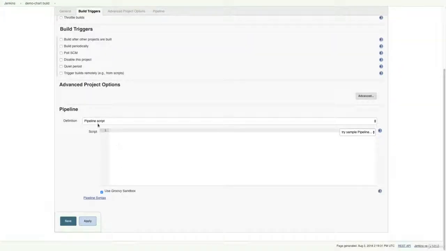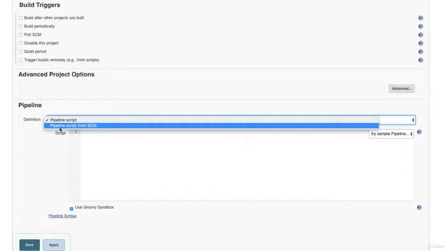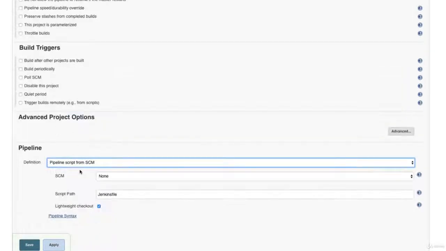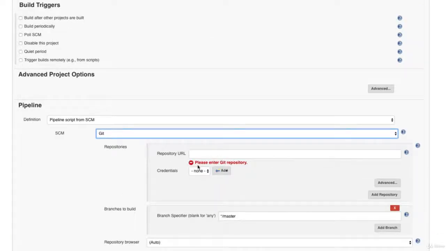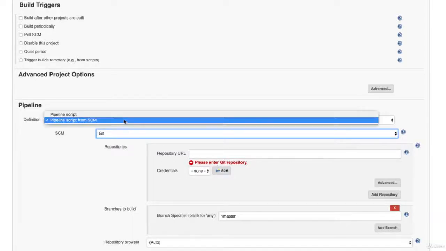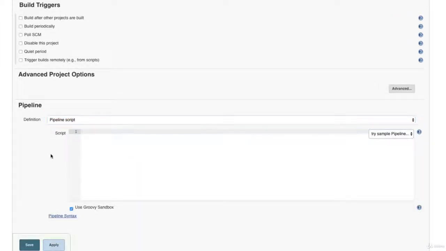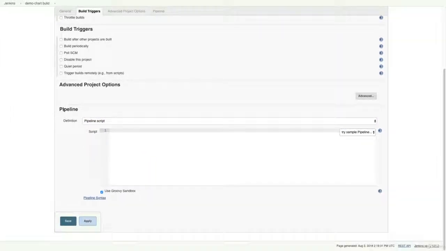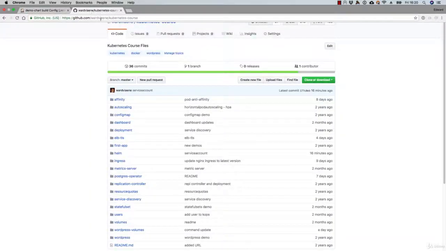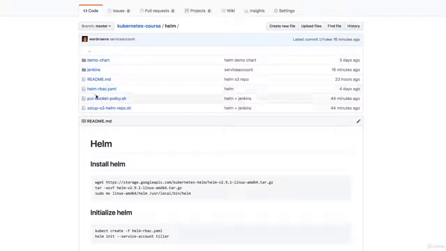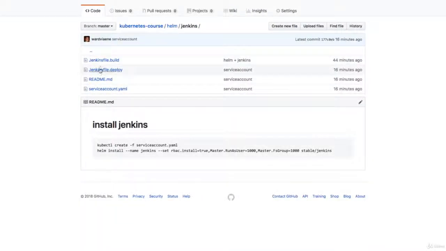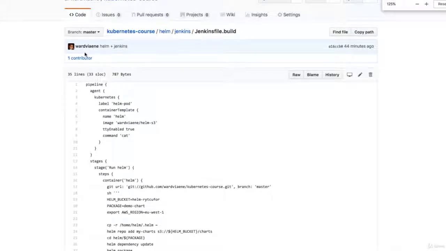And then you can copy paste a pipeline script. You can either do a pipeline script from SCM, from Git, and then you can put my repository there, but you will have to fork my repository first because you will have to make some changes. So I will just copy paste it, just in case you didn't fork it. So let me copy paste it from my GitHub repository. So I'm going to go to Helm, Jenkins, Jenkinsfile.build. So let me go over this file.